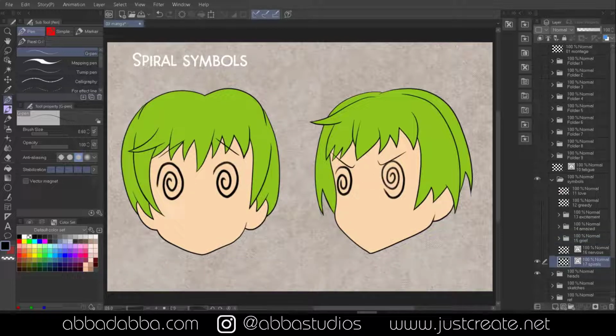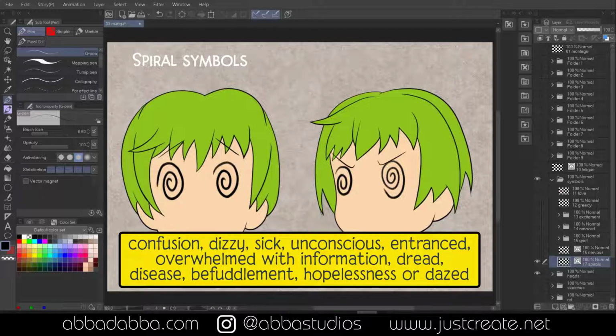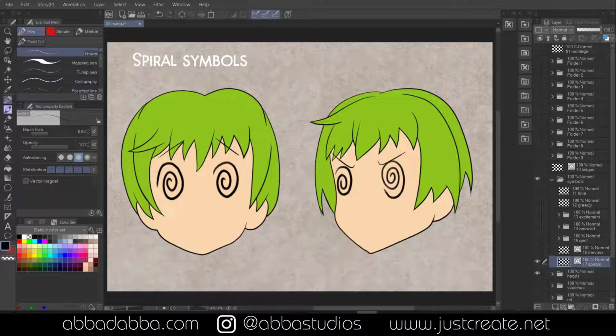Spiral symbols in a character's eyes can indicate that they are dizzy, sick, or perhaps unconscious. It can also be used to depict a character who is in a trance. It can also refer to being overwhelmed with information and unable to keep up. Also can show dread, disease, and befuddlement. And it's used to express hopelessness. This expression also has a visual feeling of being dazed. You can get a lot of mileage out of using spirals.